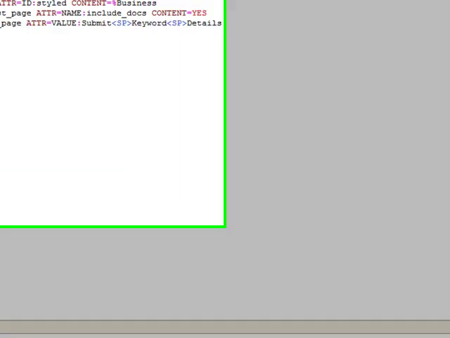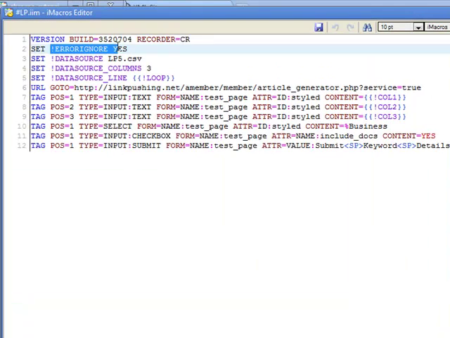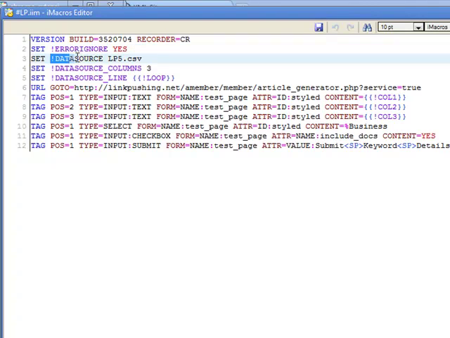It's really easy. The first line is basically ignoring errors. Sometimes you're not going to get 100% submission. I know a lot of times you'll have it where it can't find an article. I'm sure we've all seen that. If you don't manually submit your own articles, sometimes it can't find one and it won't submit it. This is going to continue on and submit the rest of your link pushes even if it finds an error. Data source, this is where it finds the file that we're going to use.